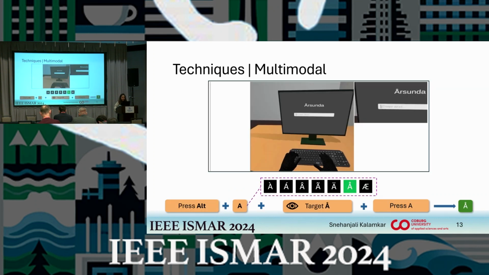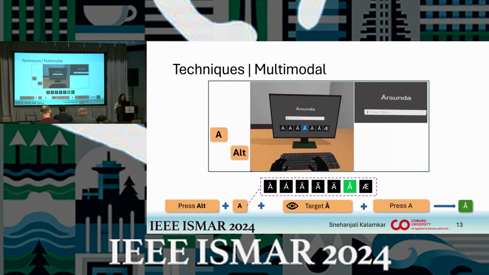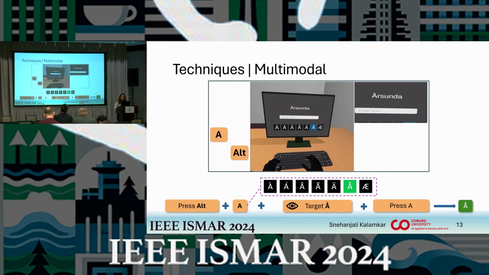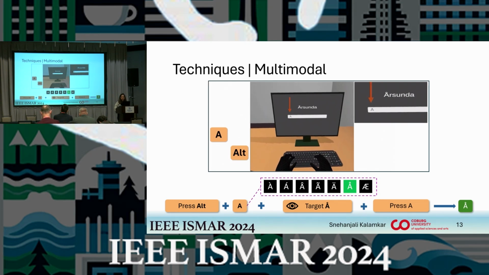For example, to enter A with the overring, while holding Alt, the user presses the base key A, and this displays the accented characters related to A side by side on the virtual screen. The user can then target the desired character via eye gaze, which is now indicated in blue, A with the overring, and upon pressing the base key A again, the desired character flashes green and gets added to the text.